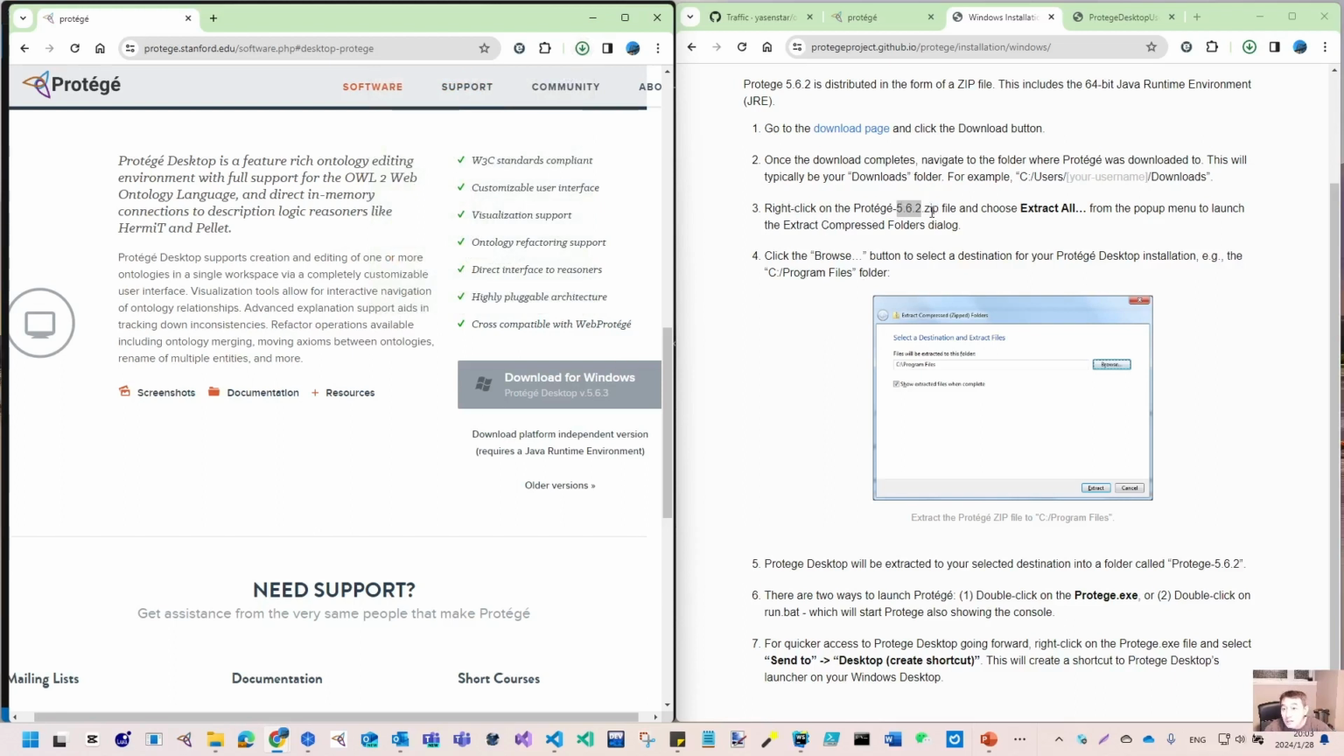Then right click this zip and extract all. It's not our installation, it's just extracting the zip file. Then click browse to select a destination for your extracted package. By default for Windows, you should extract that to C program files. The Protege desktop will be extracted to that program files with the folder name Protege hyphen your version number.